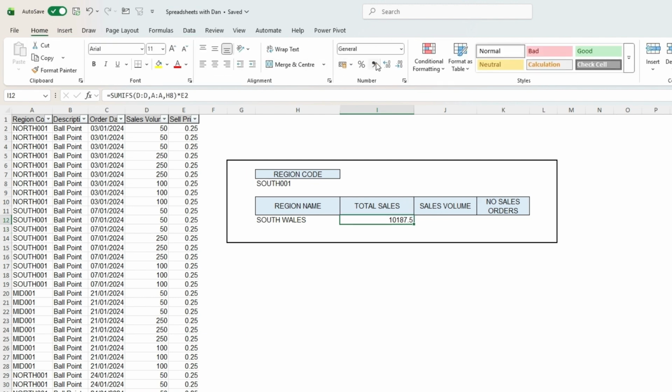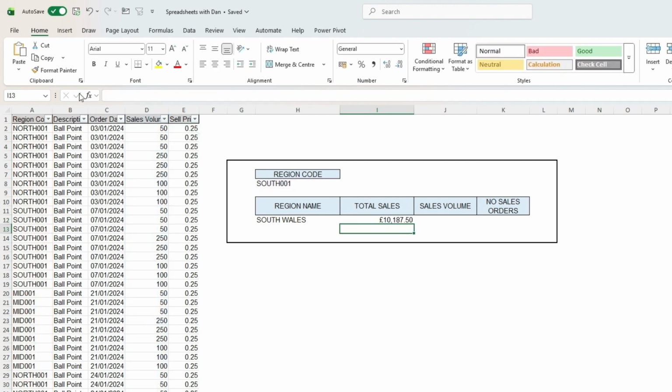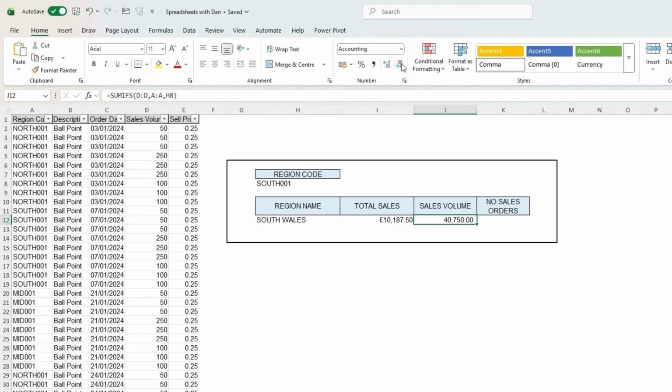Add in a little bit of number formatting to make it look like currency. We've done that. Next thing, we need sales volume. We've already done the formula in here to do the calculation, so we're going to steal that SUMIFS, we're going to copy it, we're going to place it into volume. Let's just add a separator and reduce that down to no decimal places.